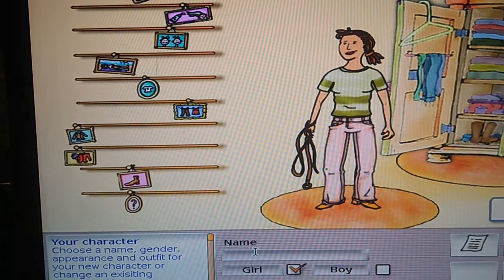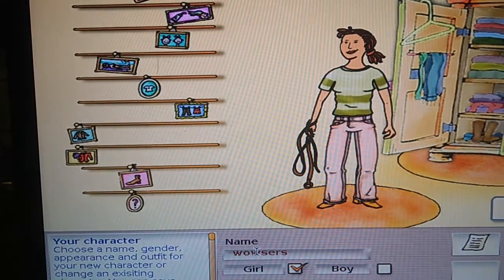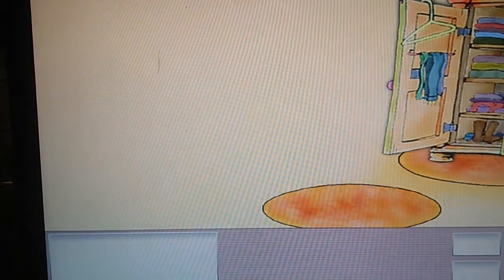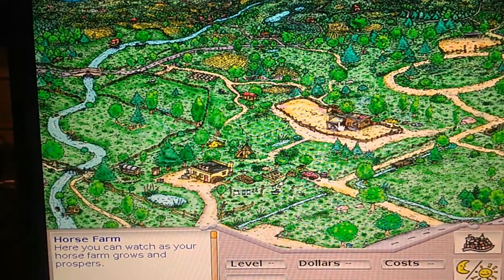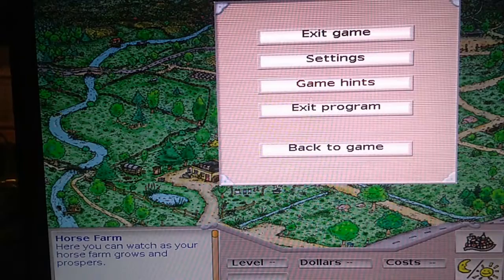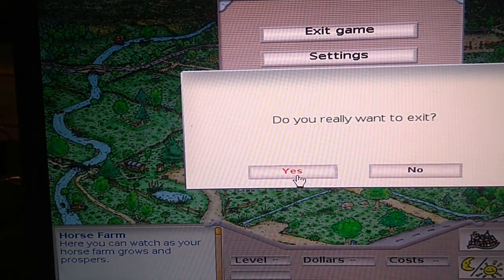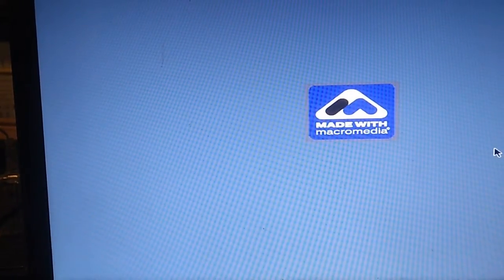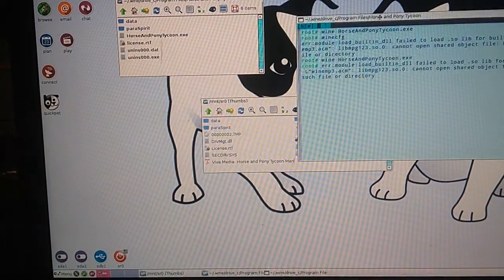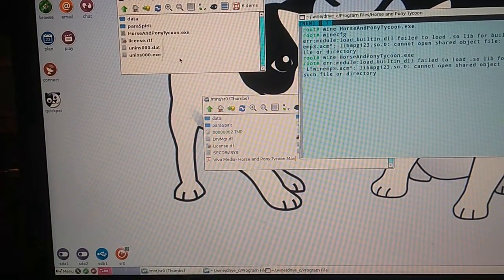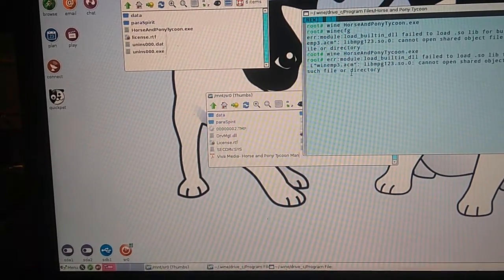Go to a new game. Okay. That looks great. And we'll just exit right away. All right. So we're done with that window.